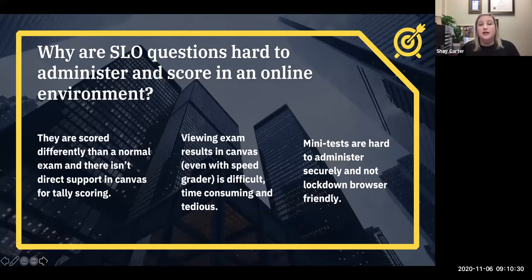And Canvas came out with Canvas outcomes. And this is a phenomenal way for us to easily score SLO outcomes.